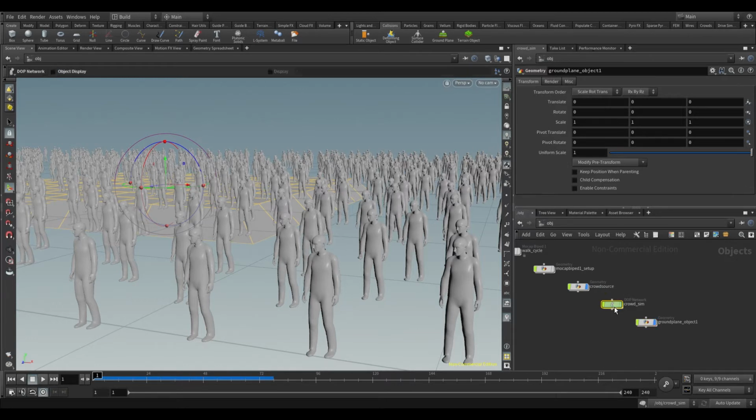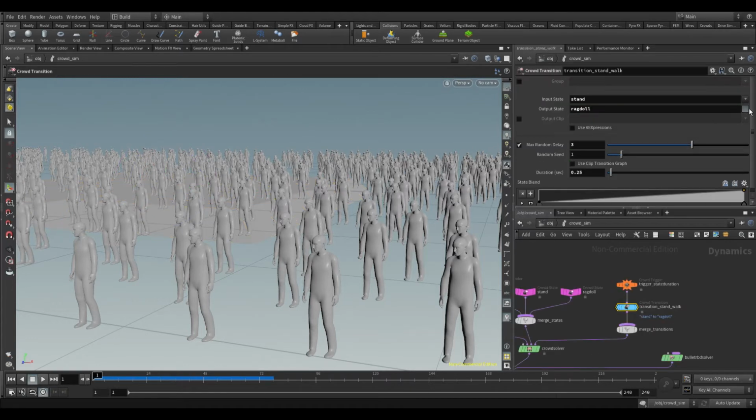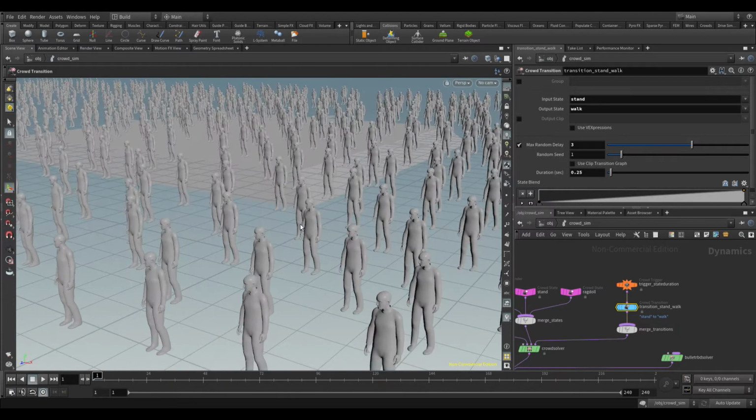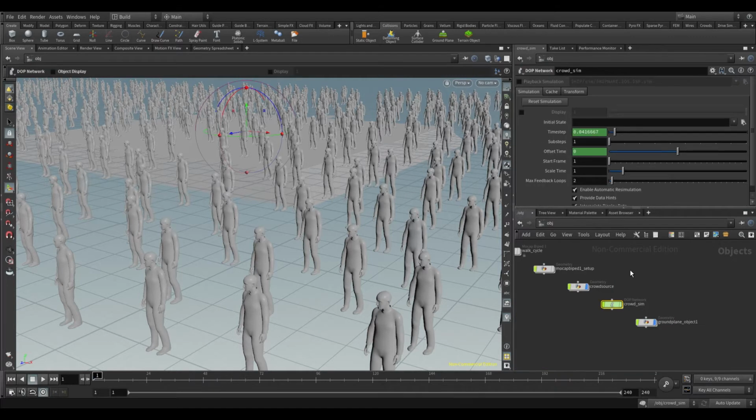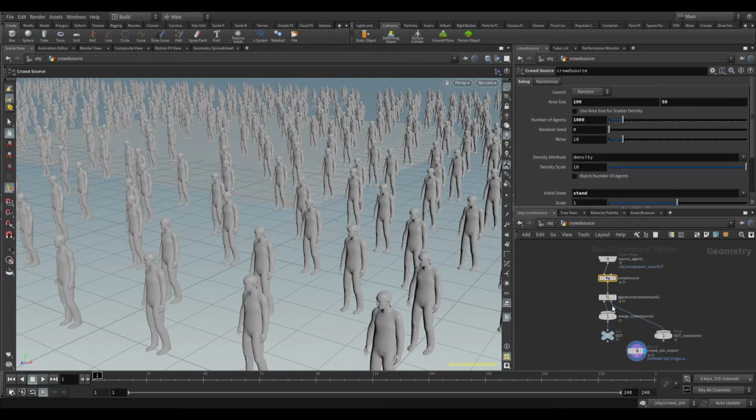We will go back into the DOP network and just change this back to walking for now, just because it's the easiest. Okay. Now we will be opening. We'll go back into the OBJ, the highest part of the hierarchy, and go into the crowd source node this time.